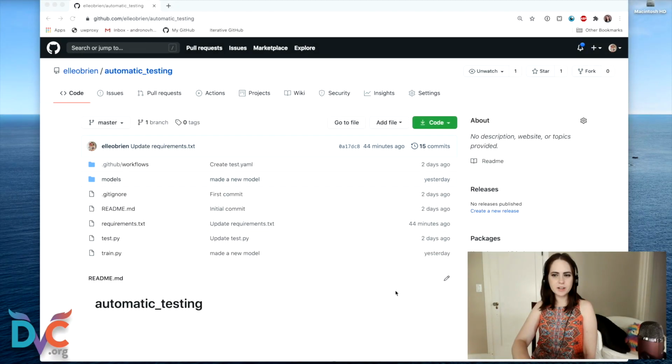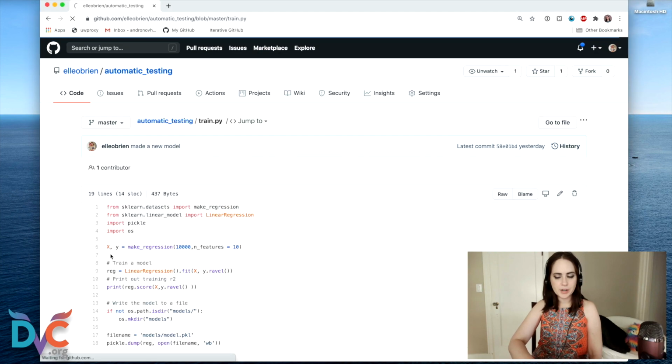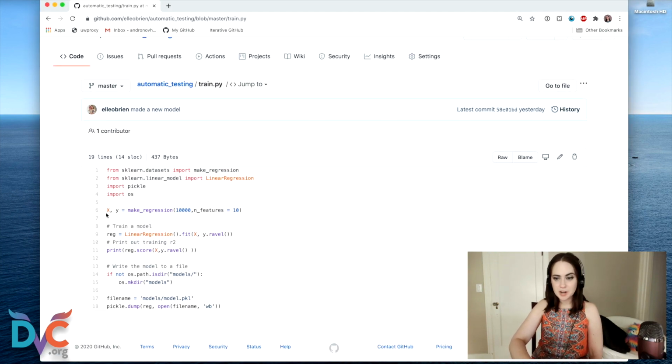All right, let's take a look around our project repository. We've got a training script, which is going to build a model. I'm generating some synthetic data, establishing a linear regression model, and I'm going to save the model by pickling it.